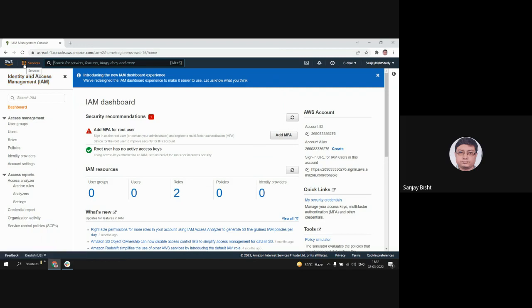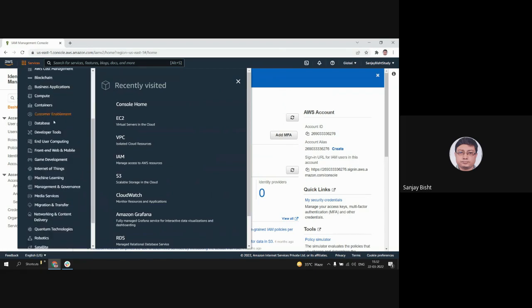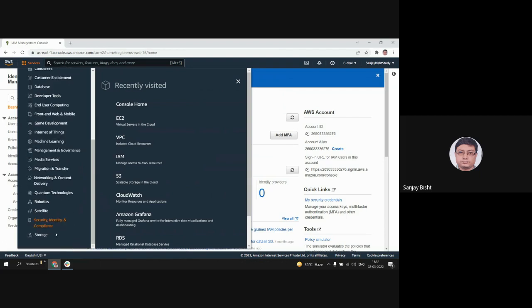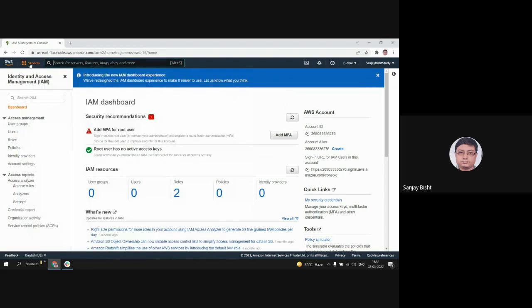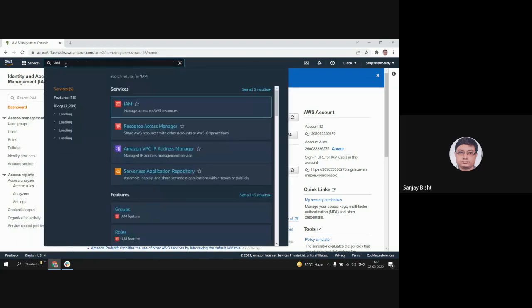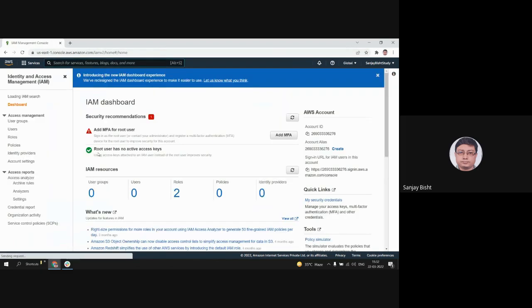Okay, just before that, if somebody is new to this AWS console, if you want to use any service of AWS, you can just type the name here. Or if you know what kind of service it is, you can go to the services link here, and from there you can choose whatever kind of service you want to use. For example, for storage, you have different kinds of storage. Under storage, we will see S3 also. So from here I have first IAM, and when I click on it, I come to here.